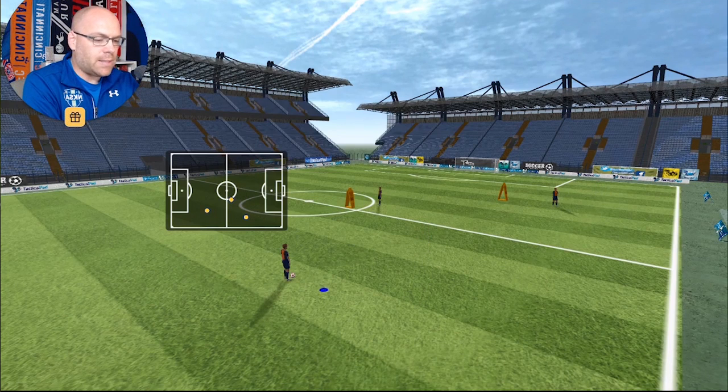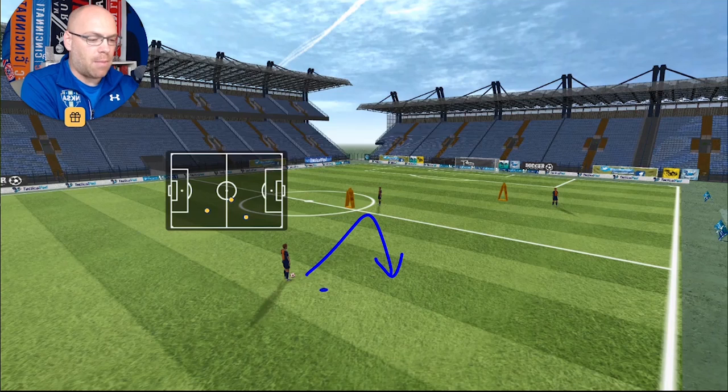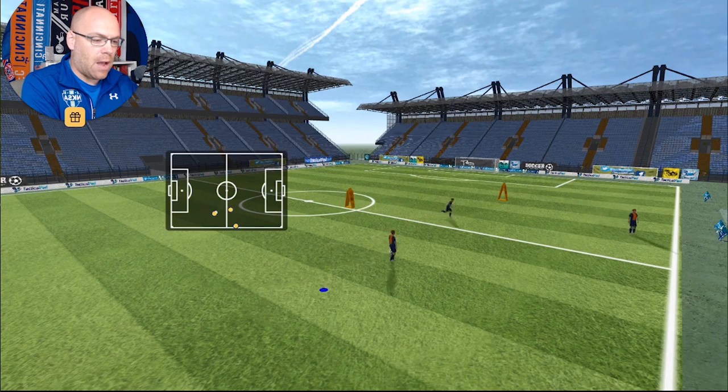So let's get into the second pattern here. We're going to get the same in-out action, but this time the forward is going to make a nice curling run and be the recipient of the pass back. So let's see it all the way through first. So we check the ball, put the defender on your hip, in, out, curling run, ball goes wide, and then is played in behind the forward.